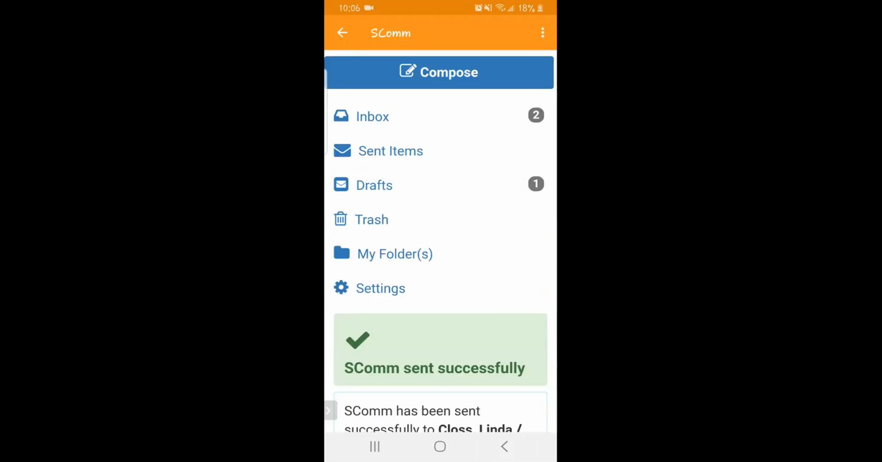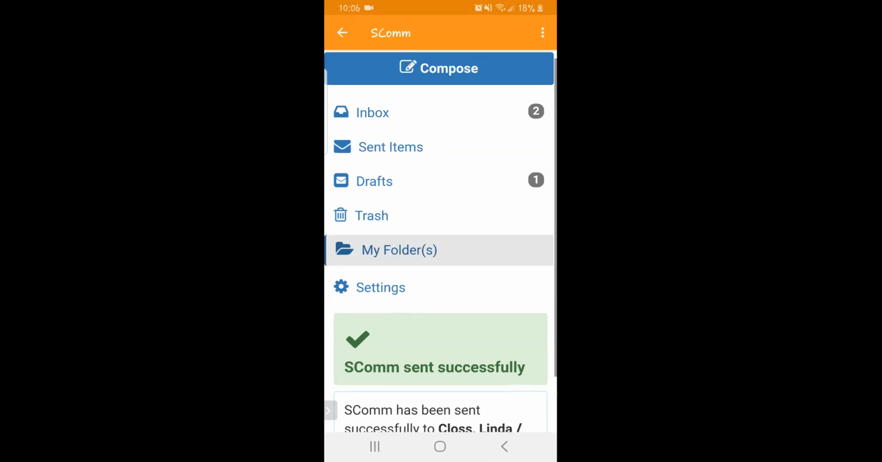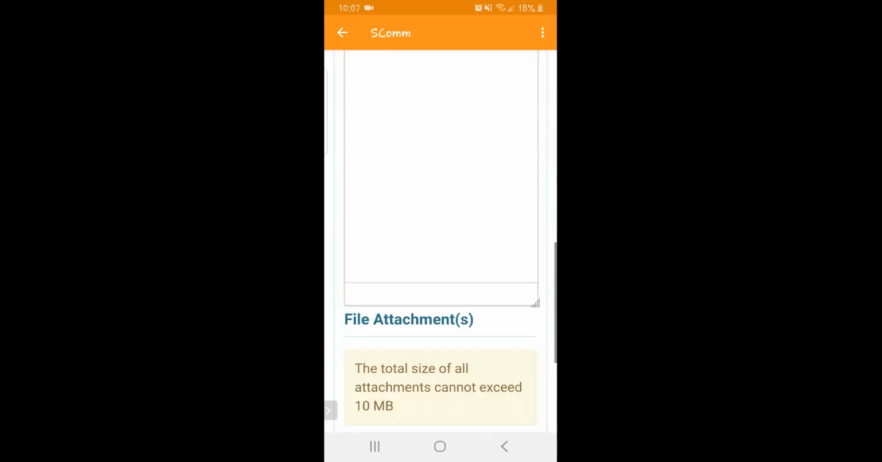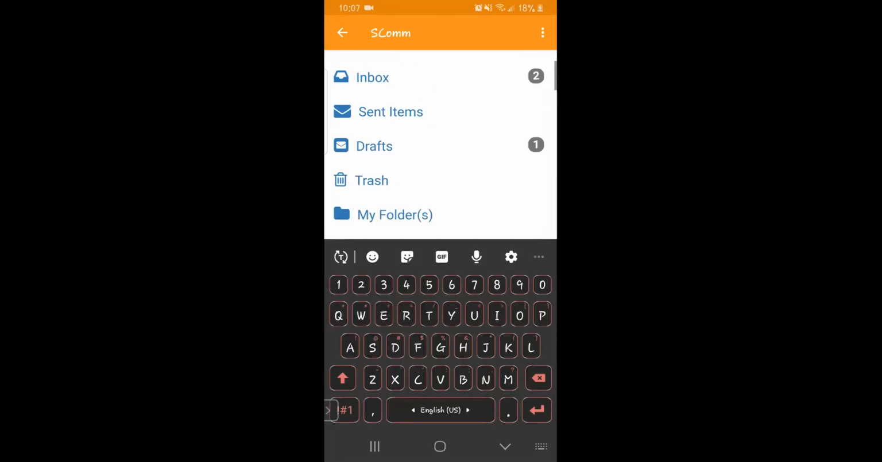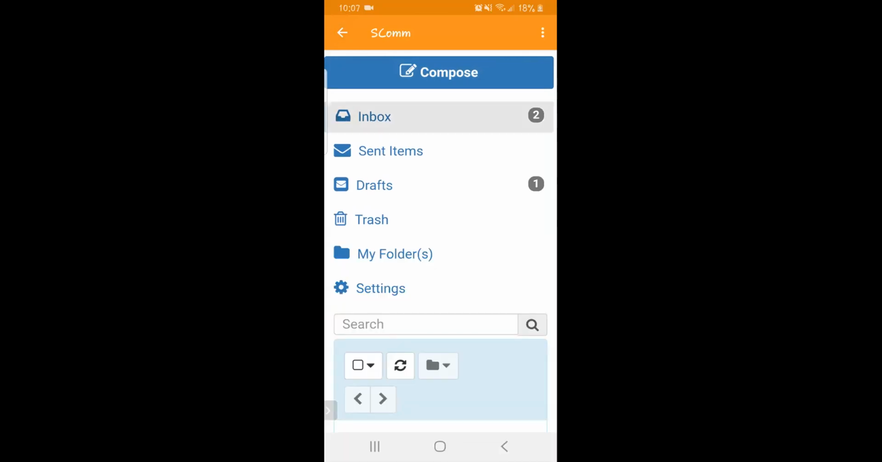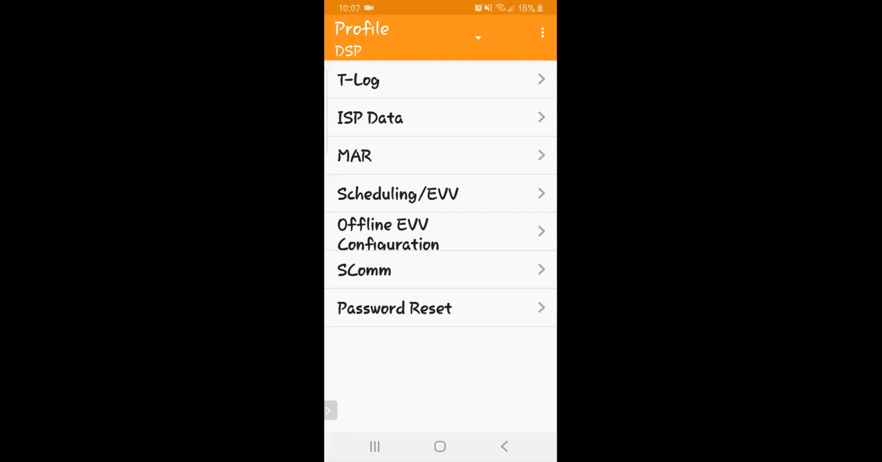If I check my SCOMs regularly, I'll see that I have messages in my inbox. I have something in draft. I can see what I've sent, and I can actually enter folders. I can put folders so that I can directly put messages from my supervisor into a specific folder. And again, back to my dashboard.